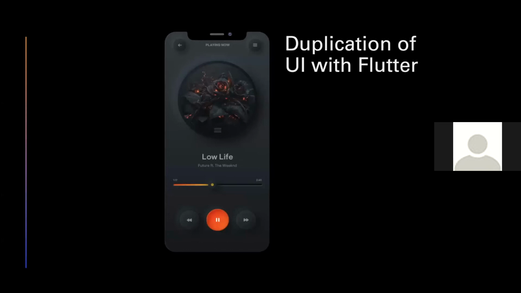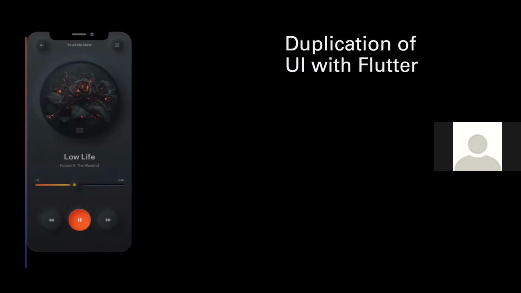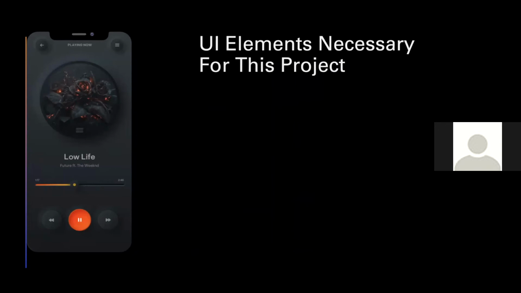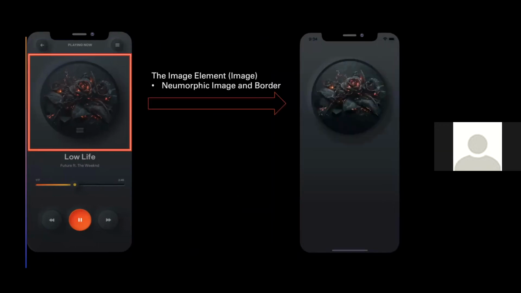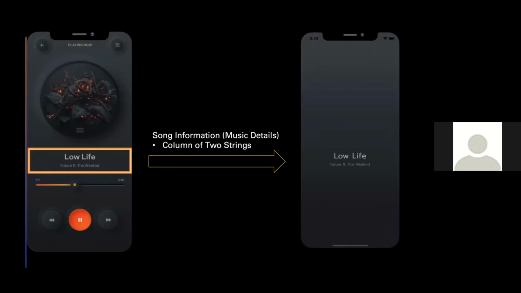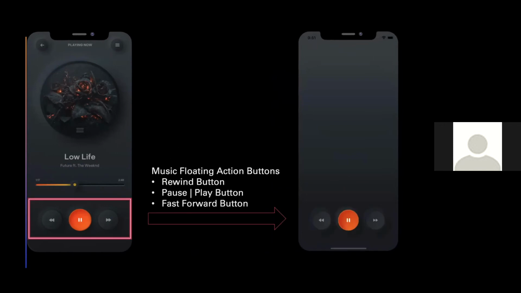Okay, so this is the duplication of the UI with Flutter that I wanted to work on. So I've done a little bit of cheating here. I've added this to Rotato just to give the UI a look as if it's in an iPhone, just to give it a little bit of stunning pizzazz. But we're going to look at it unedited here in a moment. Okay, so the UI elements necessary for this project are going to be the background gradient, which we'll cover in just a little bit. There's going to be the music app bar. There's going to be the images. There's just a song information. There's going to be a music scrub bar. And then there's going to be music floating action buttons.